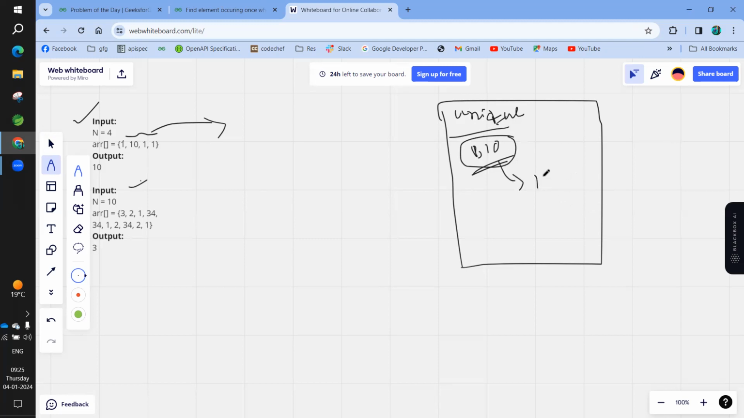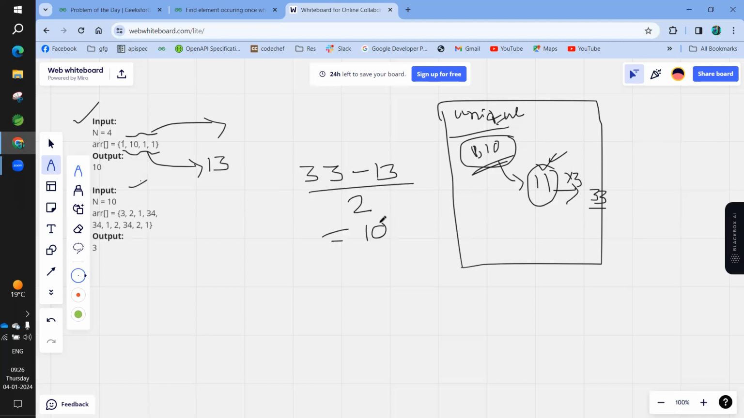The sum of these unique elements is 11, and when you multiply it by 3, it becomes 33. Also you can take the array sum. The array sum here is 10 plus 3, which is 30. This is the array sum and that is thrice the sum of unique elements. Then you take the difference between these two and divide it by 2, and you will get the unique element as 10.